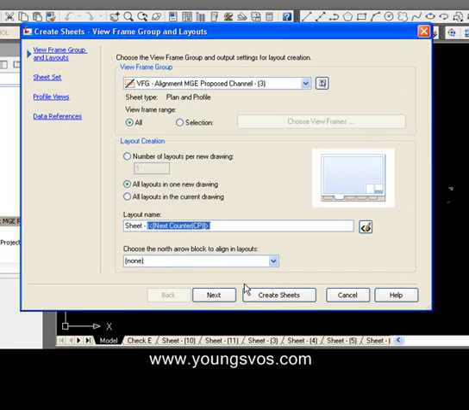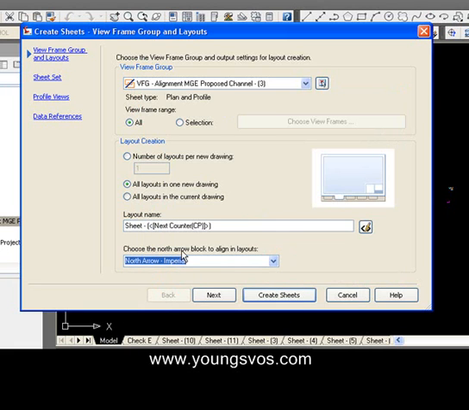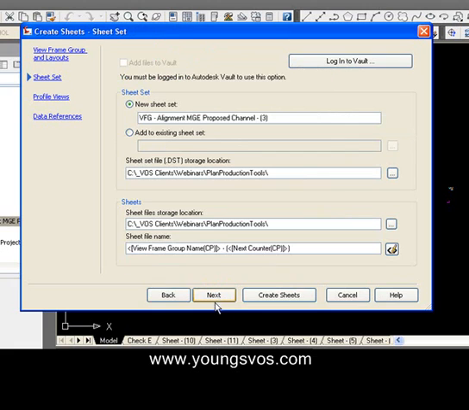Now I'm going to choose a north arrow block, and let's put in north arrow imperial. Hopefully that'll work. We'll see. Hit next. The sheet set itself is going to make something called a .dst file, and it's going to ask you what to call it and where to put it. So we're storing it right here in the webinars folder for Plan Production Tools. And then the individual sheets are going to have a name, and they'll be just fine.